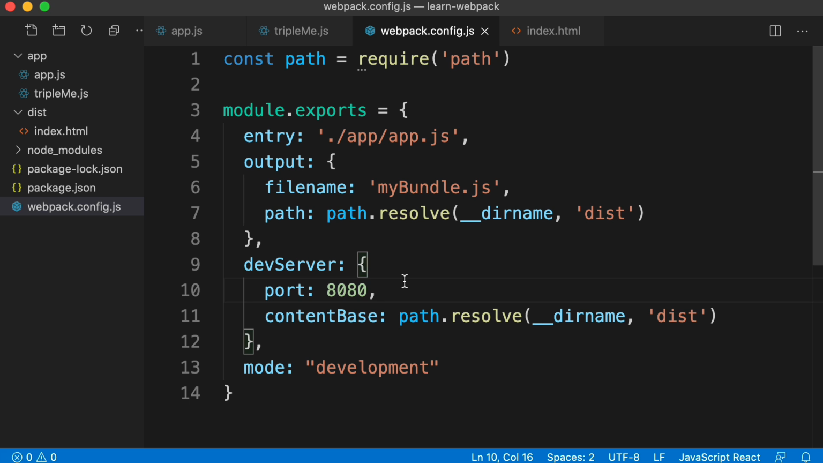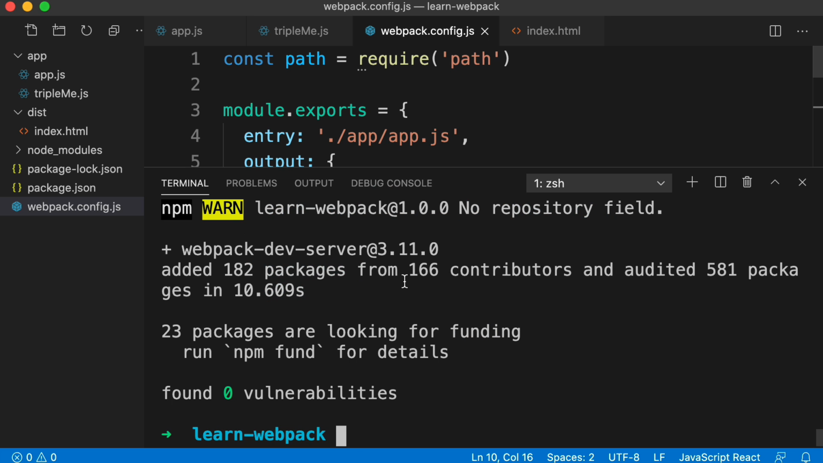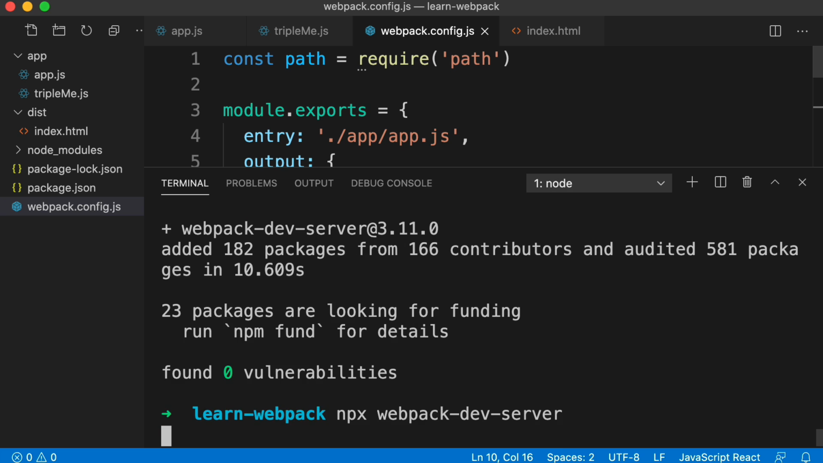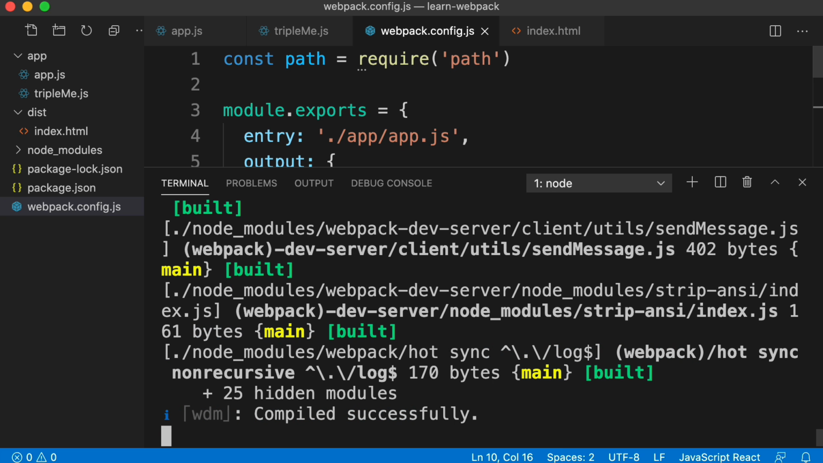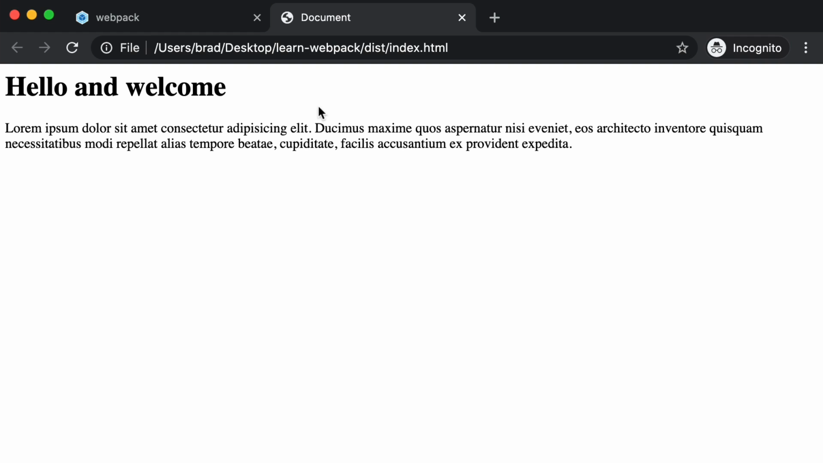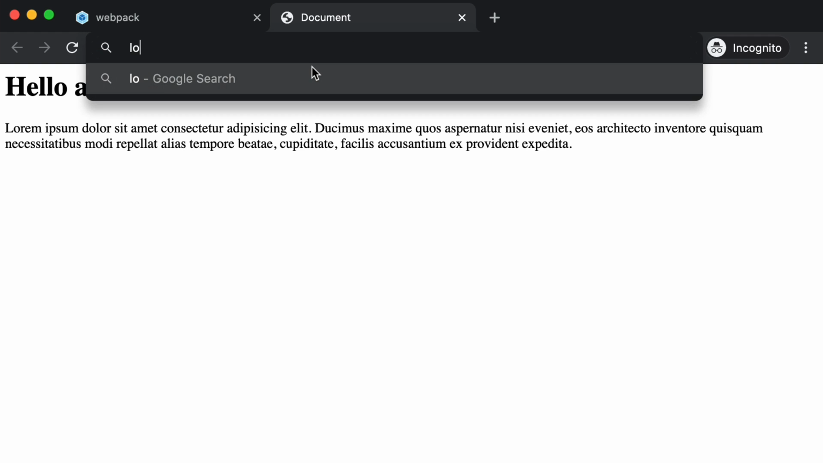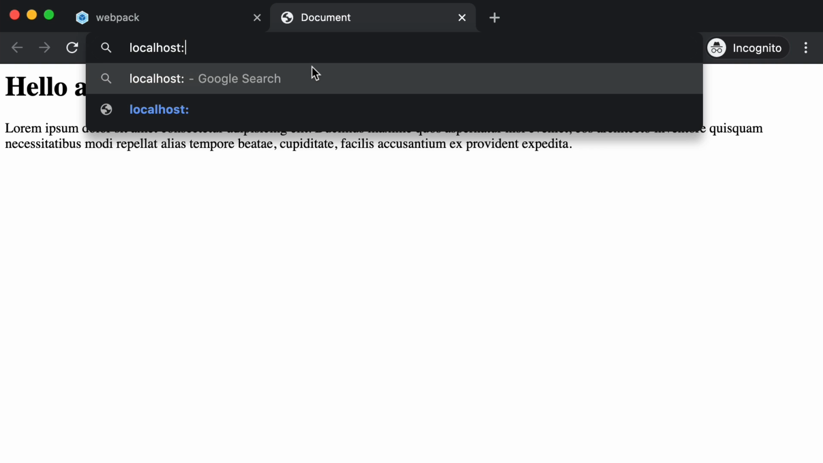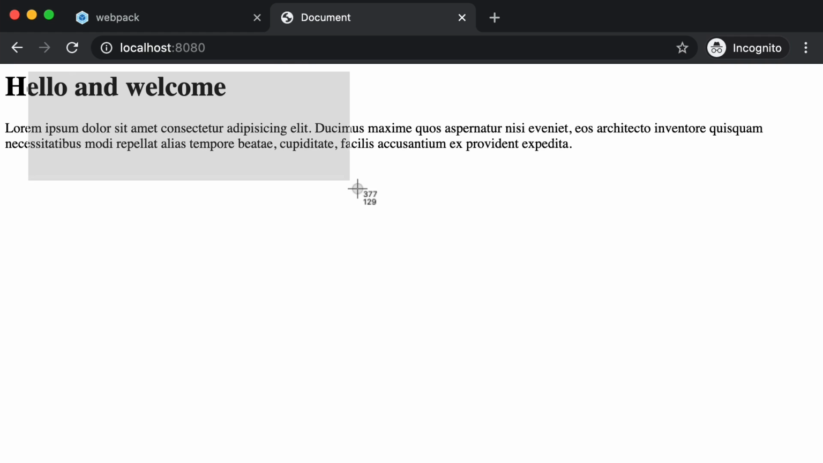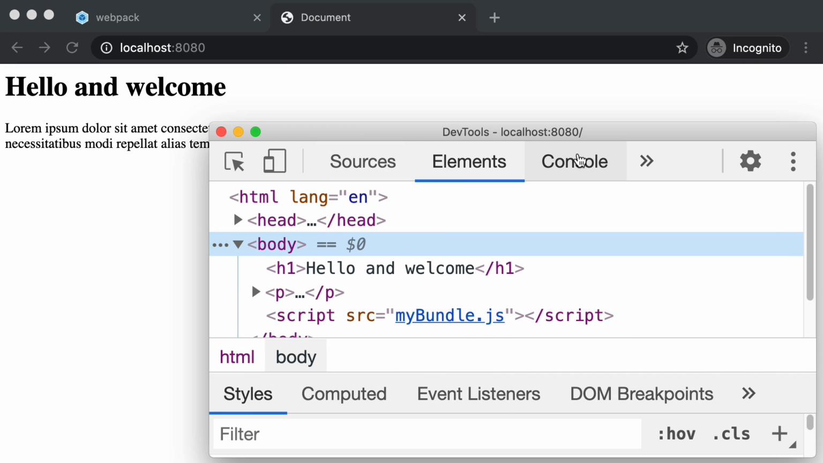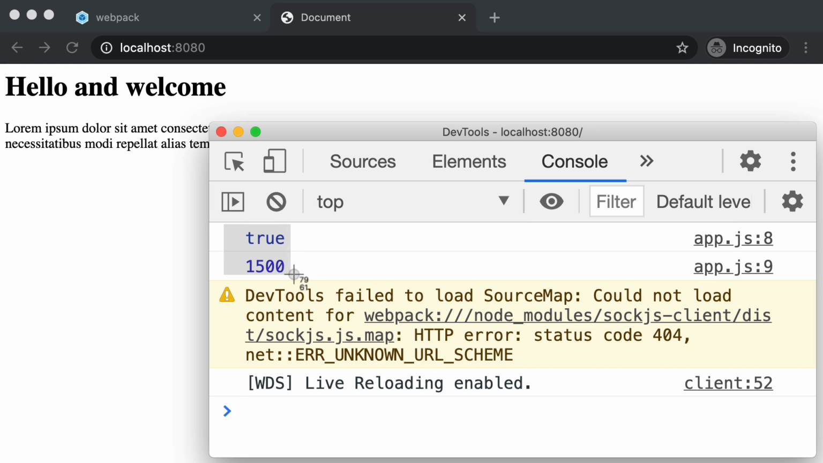So with this file saved, let's test it out. In the command line, we just run npx webpack-dev-server. Go ahead and press enter. Okay, now this is why they call it Webpack devServer. Instead of visiting the local HTML file on our hard drive, we actually want to visit a different address. So up in the address bar, I want you to visit localhost:8080, right? Because that's the port number we chose. Cool, now you can see the website looks exactly the same, and if we view the console, we see those same values, the true and the triple me value.